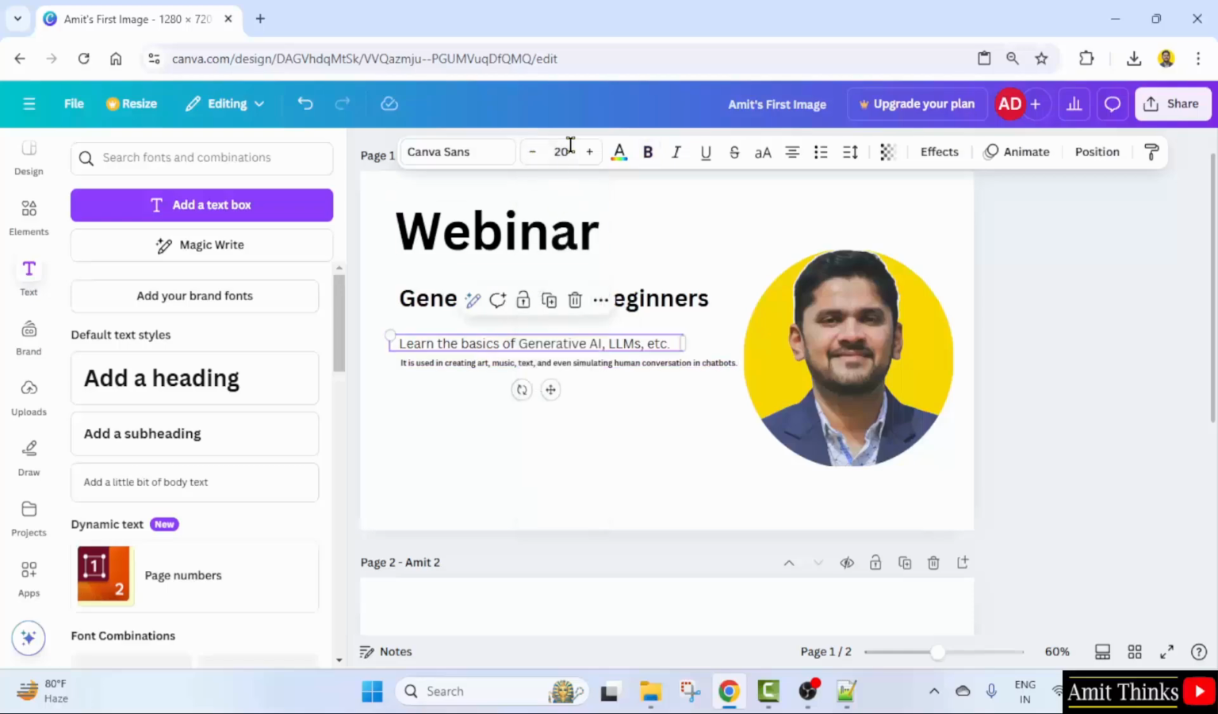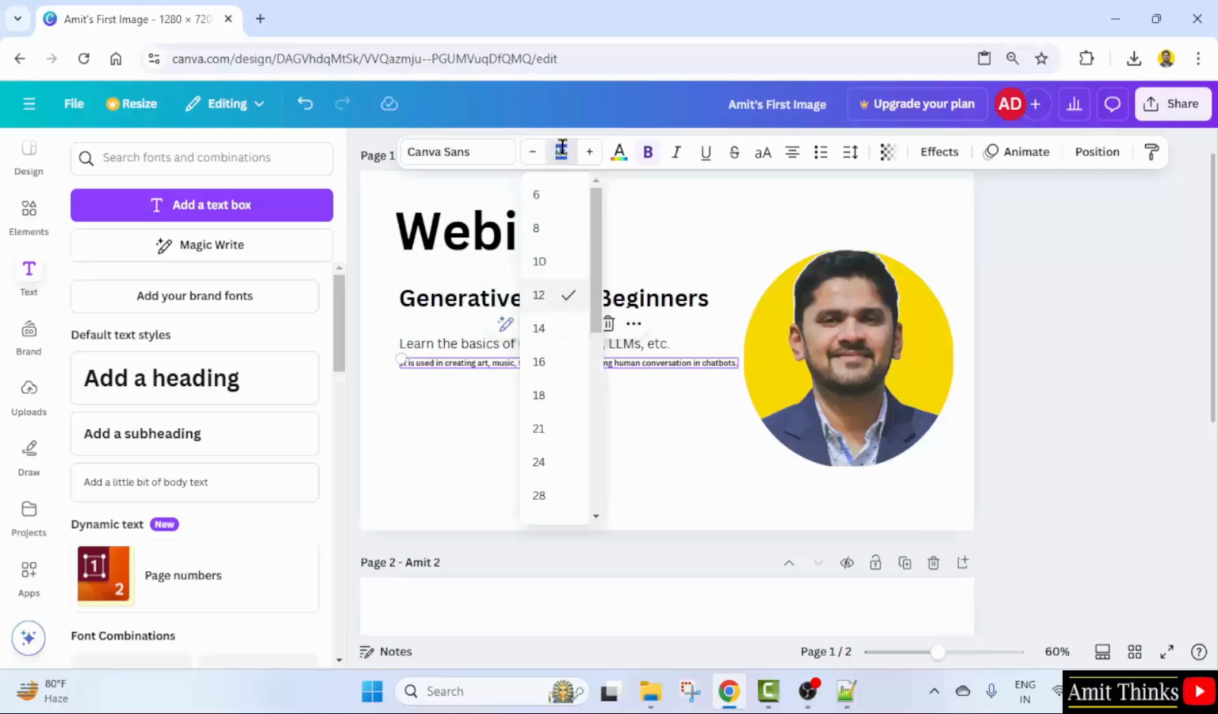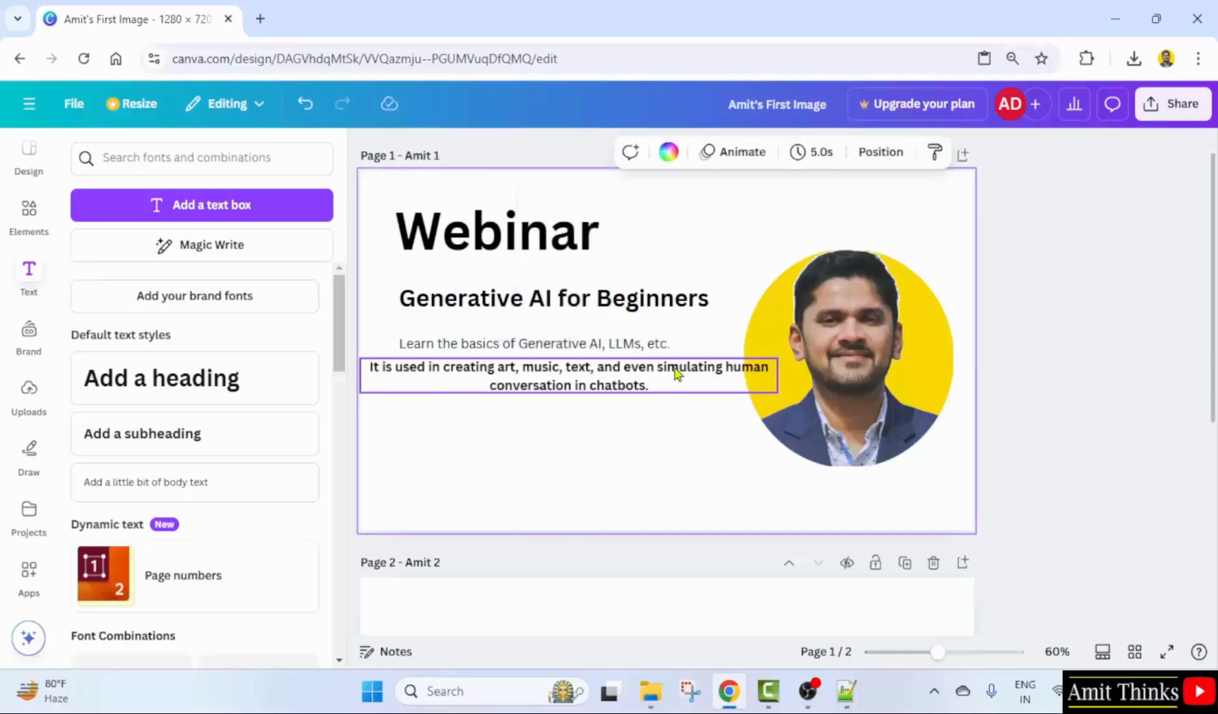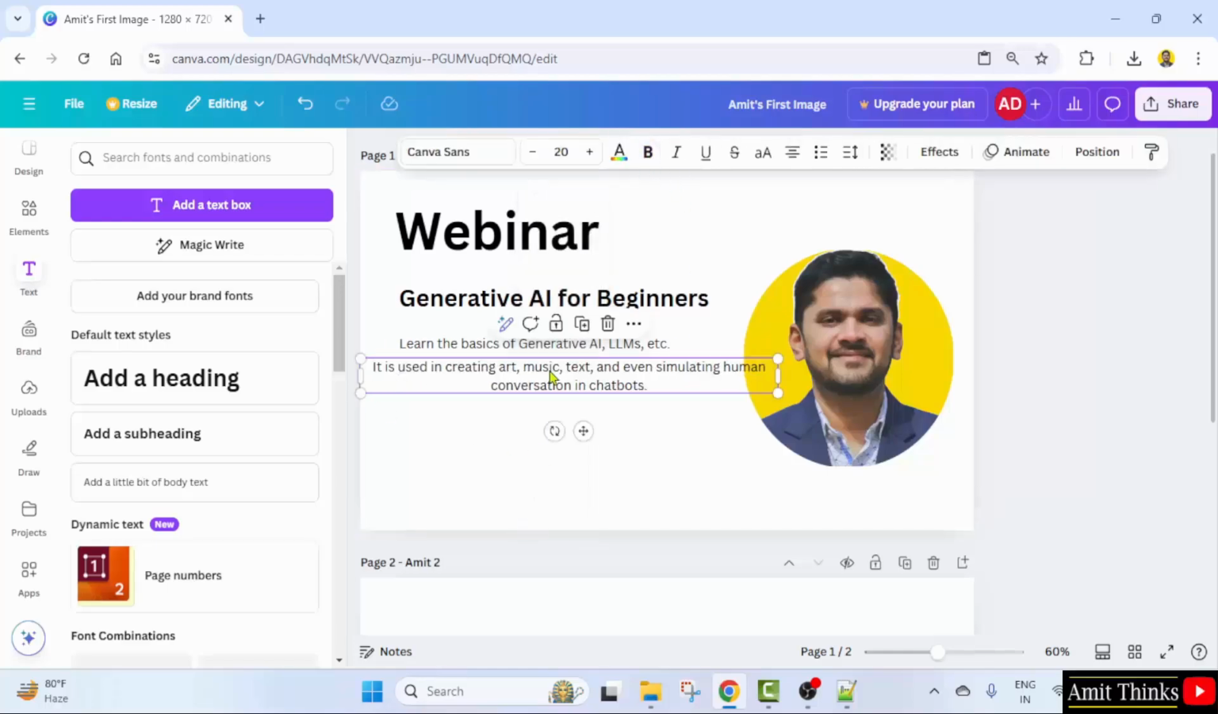I'll just match the 20. Font is 20. I'll just select 20 and press enter. Here it is. I'll remove the bold from here. Alignment left. Okay. Dragged it and it looks perfect now.